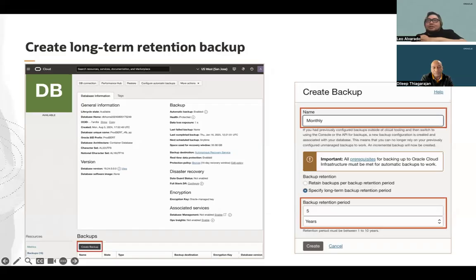And this long-term retention backup is available for both Base Database Service and Exadata Database Service. That is correct. This is because recovery service on the cloud is supported on ExaDB as well as Base DB, and so this option is available on both services. And for all intents and purposes, you can look at these backups just like any other backup. You will be able to restore these backups, and you'll be able to create new databases using these backups and so on, right?